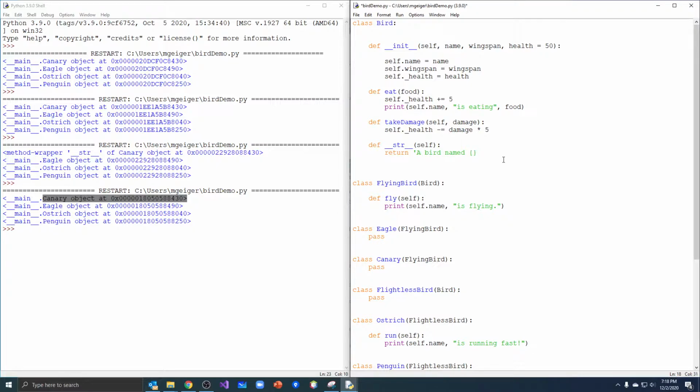And we'll see what the placeholder is for in a minute. A bird named placeholder with health of and another placeholder. Okay, so that's my entire string. Now every string, because they're objects, they have a format method. So we'll put .format and call the format method for that string. And inside the format method, we can specify values that we want to replace these placeholders with.